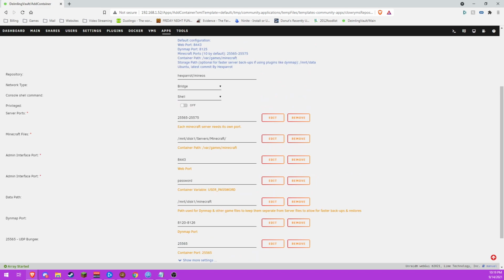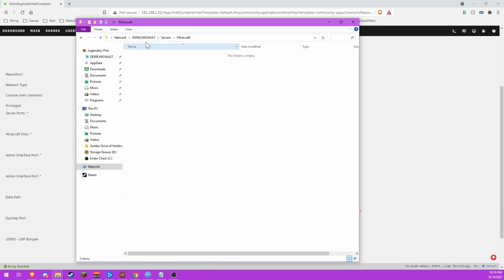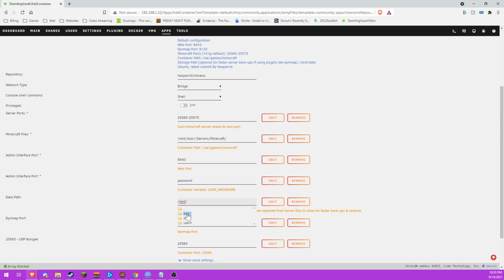Data path, this is used for like dynmap and stuff. Honestly, I don't really know what it's for or if it's used that often, but I usually just go into my Minecraft directory here and I create a folder called extras. And then I'm just going to put that stuff in there.